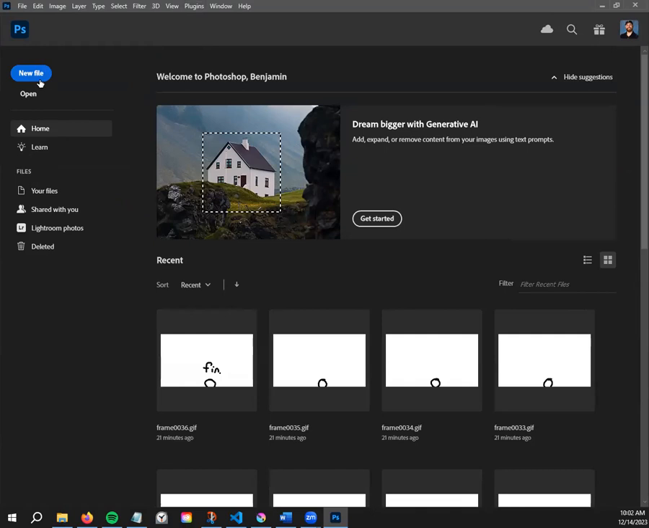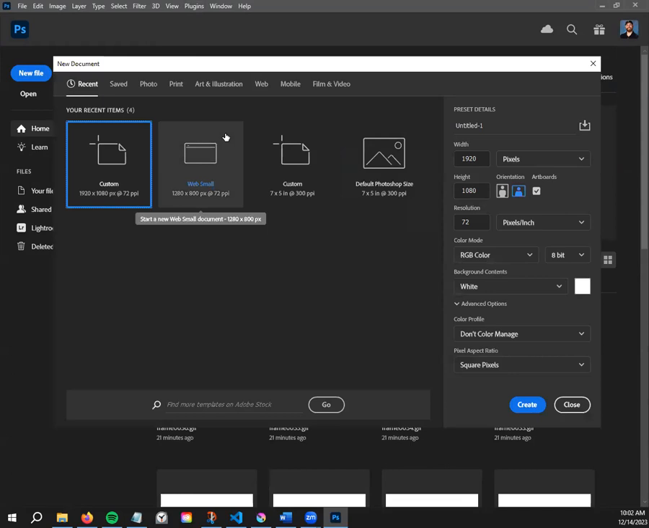Your Photoshop might want to open up and do the generative AI tutorial because we have one of the newer Photoshop versions and they haven't been used in a bit. So if that pops up, just go ahead and close it. We're going to create a new file anyway. So click the blue new file button.